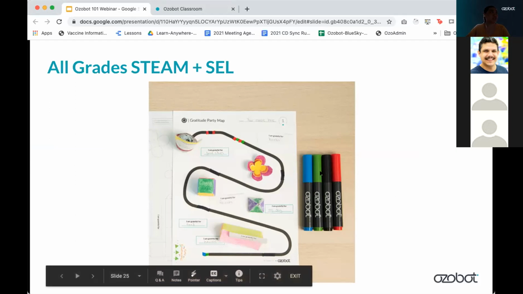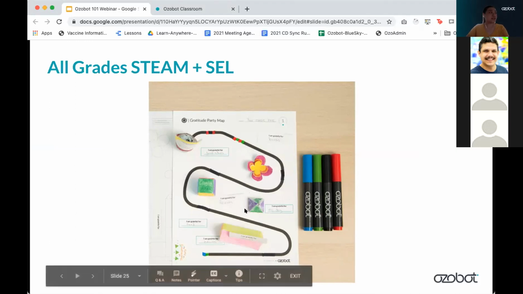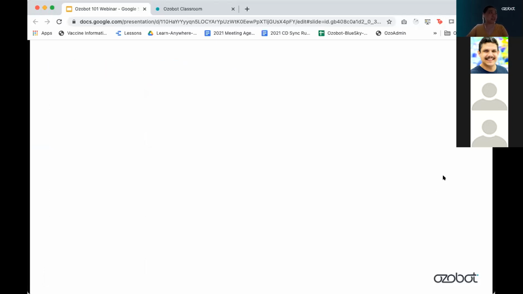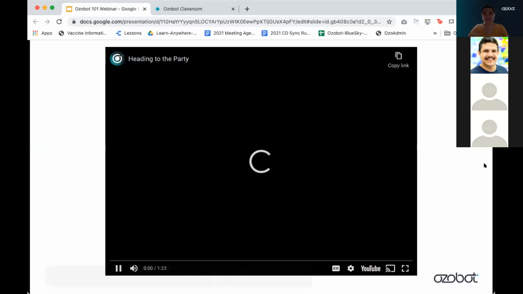And so what the students do in this lesson is they reflect on that, they write a couple of pieces, they get to build these what are called nets and decorate them, and then have their Ozobot travel from start all the way to their gratitude party. So it's a really creative way to incorporate social emotional learning and STEAM into one fun lesson. Let me show you how this lesson works.